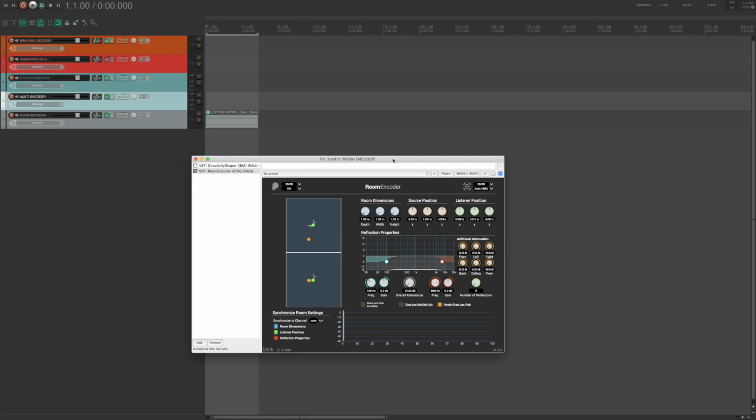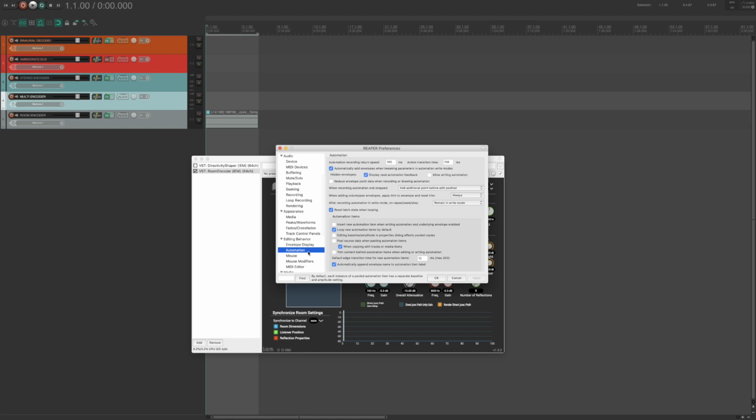So to actually automate our source now, we still have to make a small little change in our Reaper preferences. Go to Automation and uncheck this box. Reduce envelope point data when recording or drawing automation. This enables us to really have a fine resolution when automating our sound source by hand.